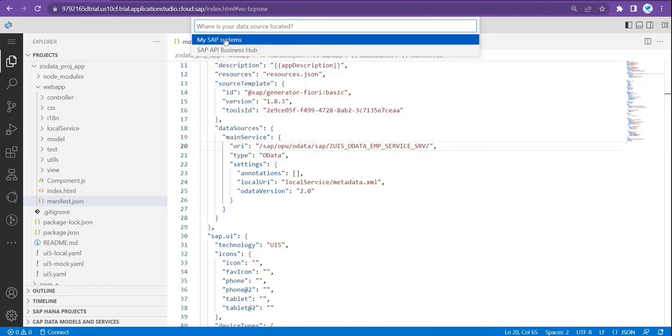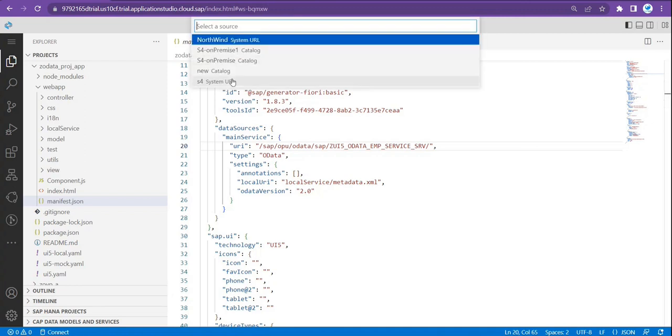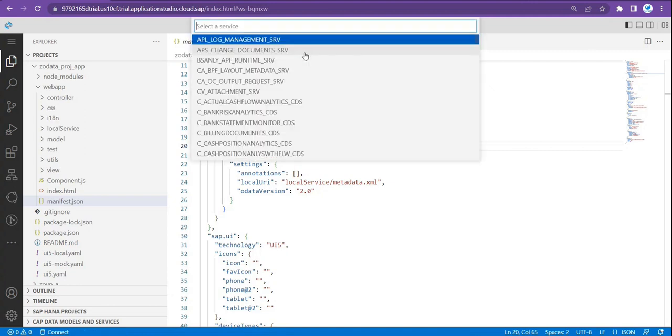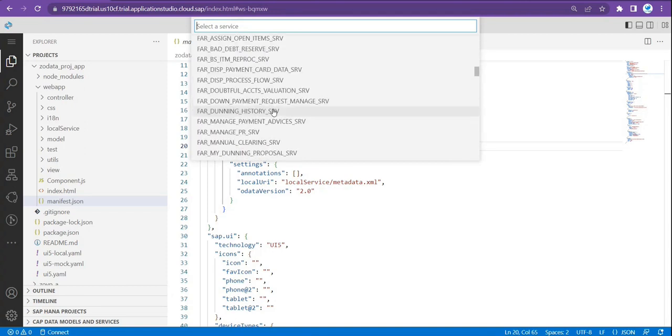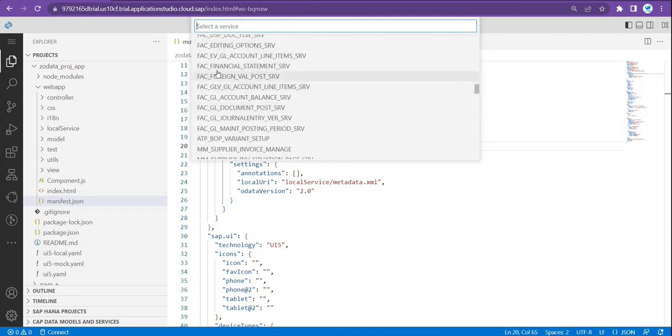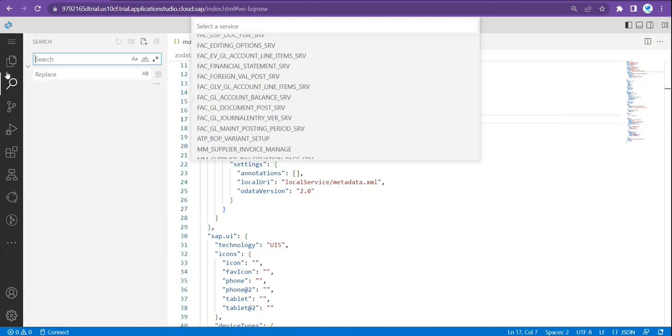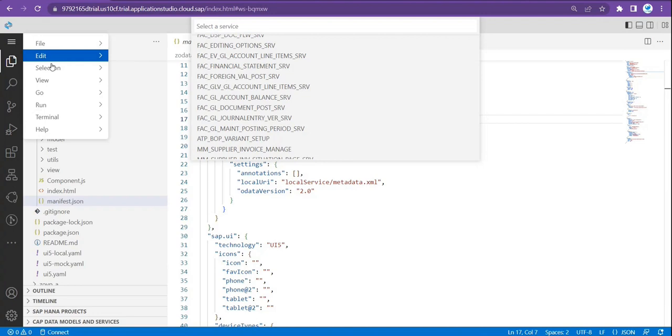So what is your system? We have to select my SAP system, and now it will provide the list of SAP system details. I want to go with the destination SAP S4 on-premise one. And now see, it is bringing all the services. So again, you can select one service and automatically that service's details will be available.